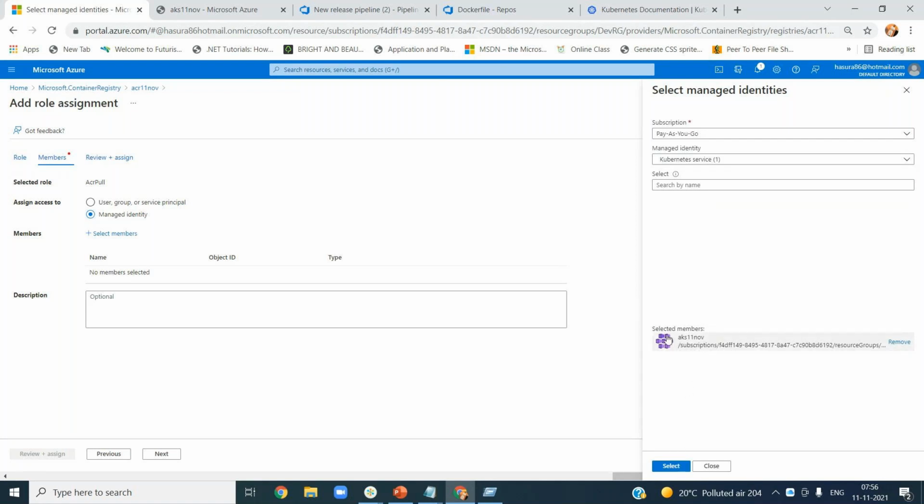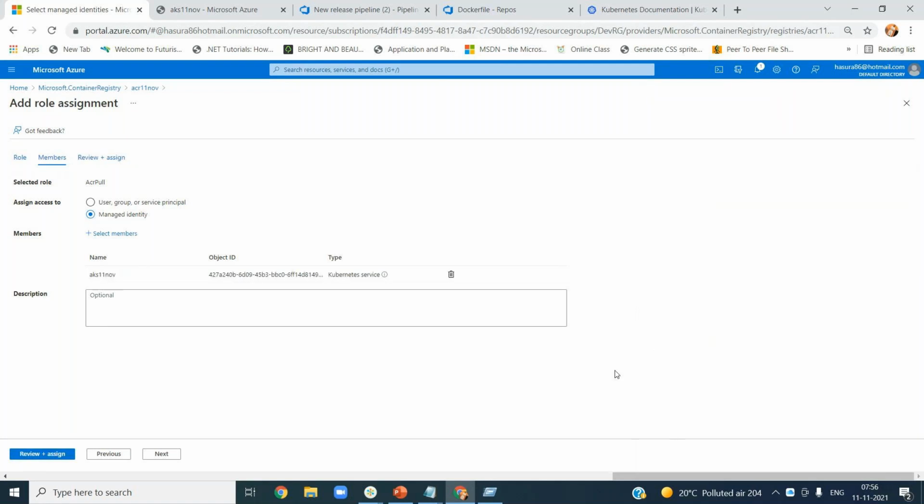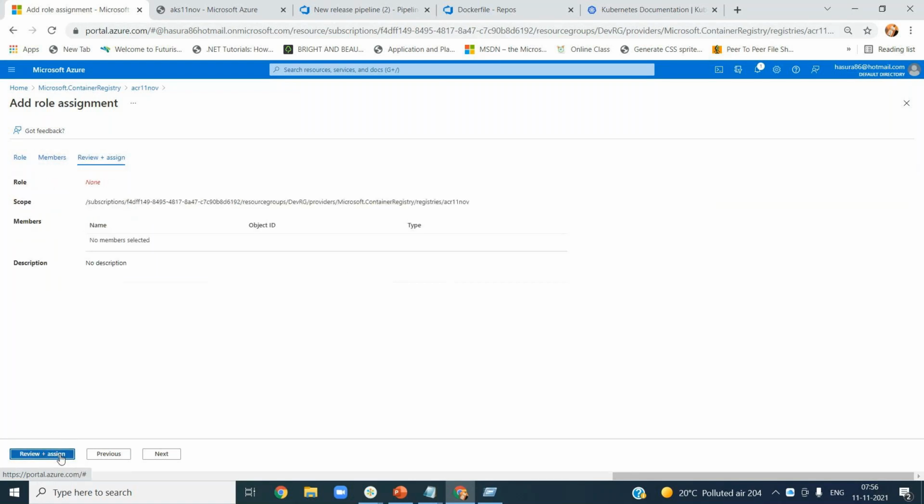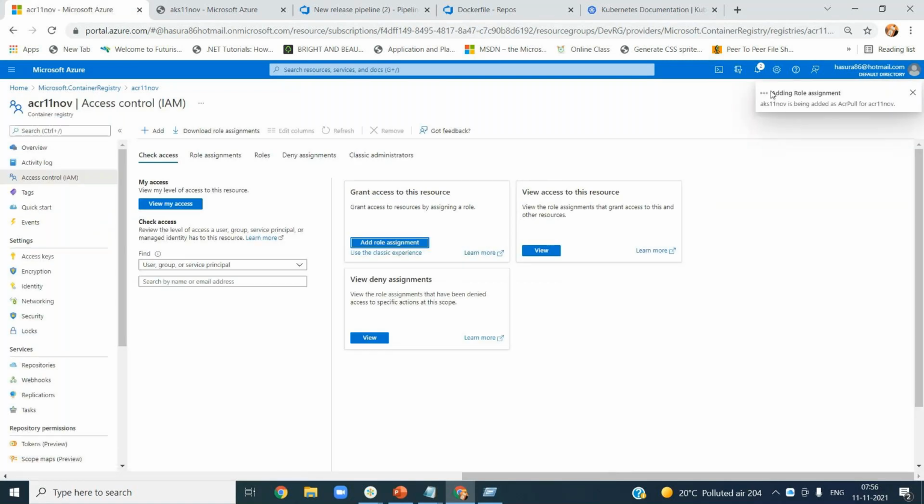It is here. Selected members. Click on select. Now it is selected. Now I give access to this cluster, but it is only a pull basically, ACR pull. Let's say review and assign. Now this role is being assigned. So in Azure, this is how you give permissions between your Azure resources. You come to IAM and give access to other resources.